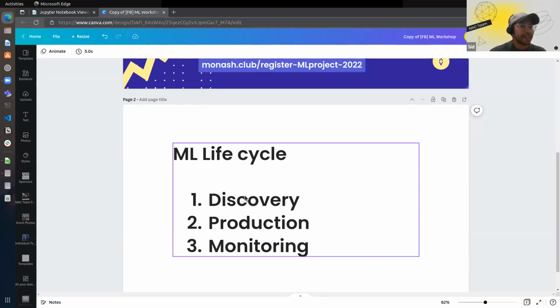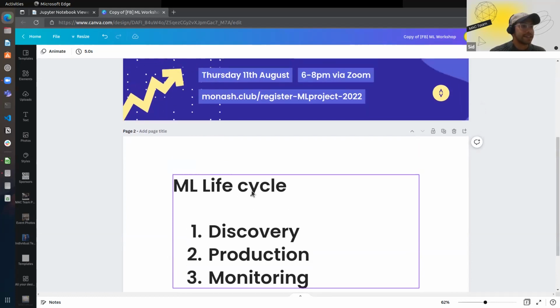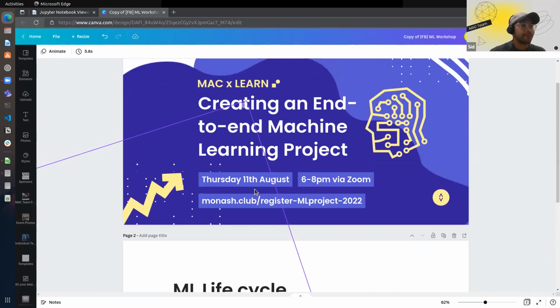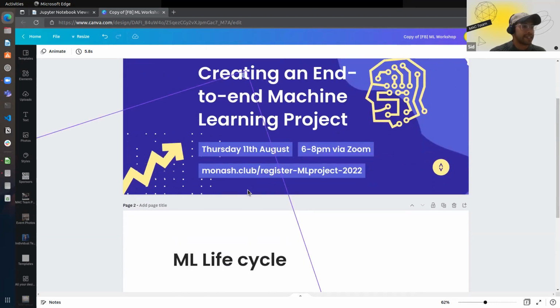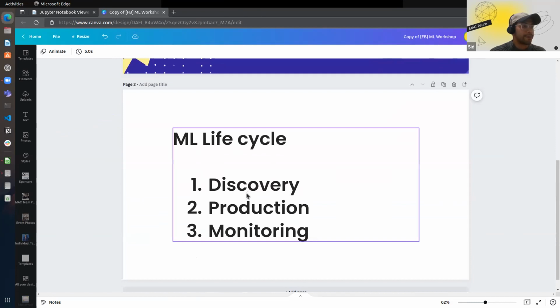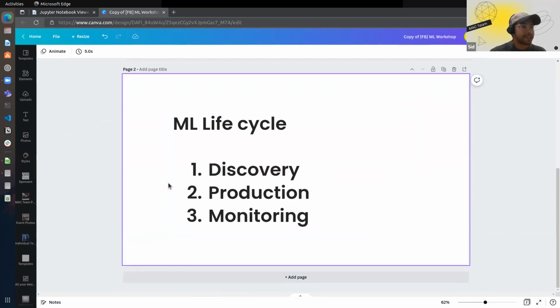The other thing is we will also not go too deep into the Python programming language, because the expectation is that you have a basic understanding of Python, data structures, control flow, and all of that. Having said that, let's start with the machine learning lifecycle.